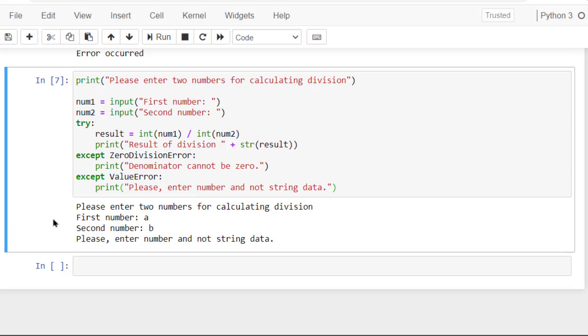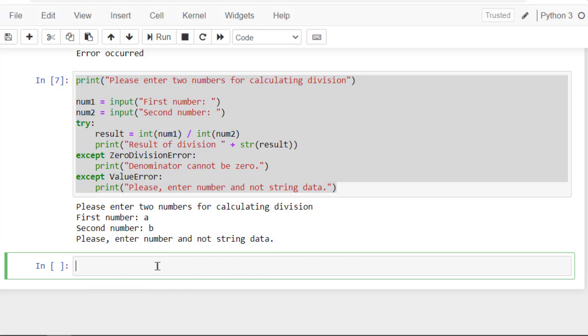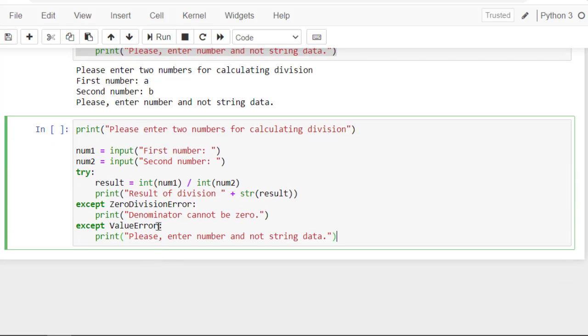We can also handle multiple error types in the same except block. Writing multiple except blocks for each type of error may not be feasible, and that's why Python allows us to write multiple error types in the same except block. For example, let me copy this block and let me paste it over here. Now, if I want to execute the same code when value error occurs or 0 division error occurs, then I can write both these error types in the same except block like this.